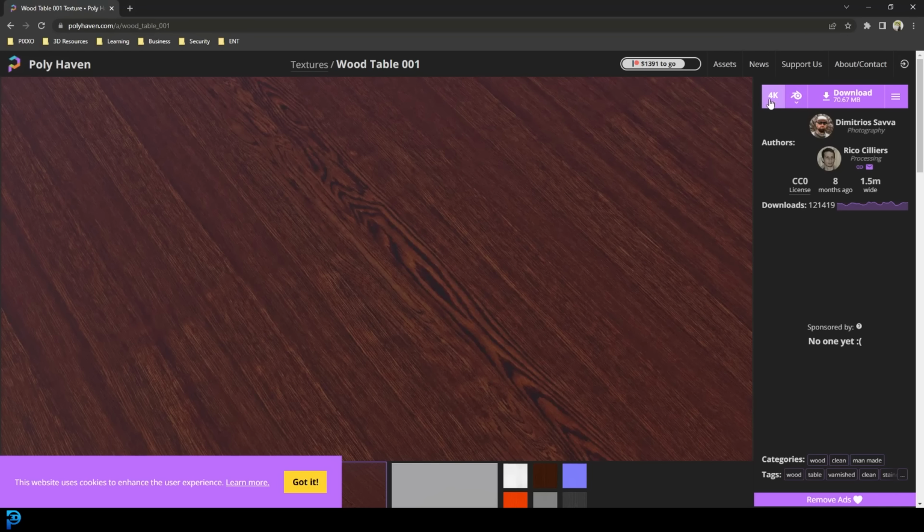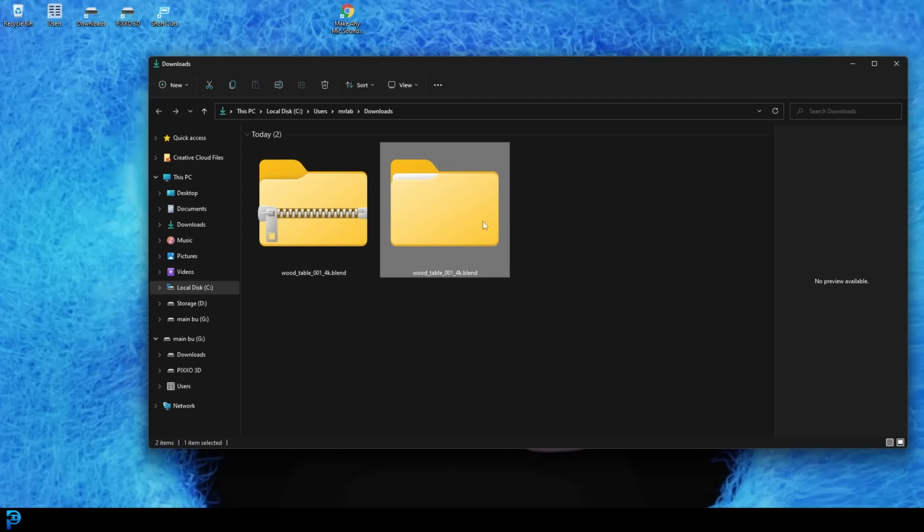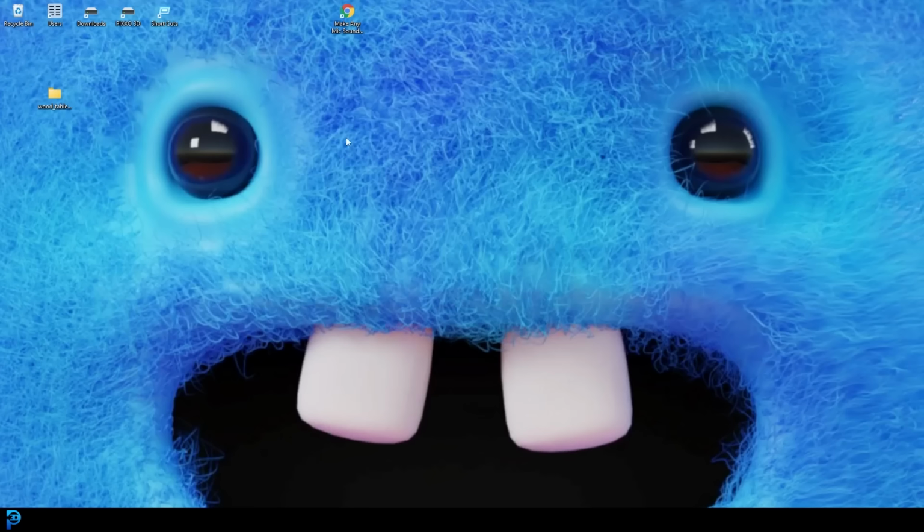All you have to do here is come to the resolution. So I'm going to go with 4K, which is the default. And you can just click here on download. It's about 70 megabytes. So when that's done downloading, I'm just putting that extracted folder on my desktop. You can place yours wherever you want, but let's hop back into that Blender scene.